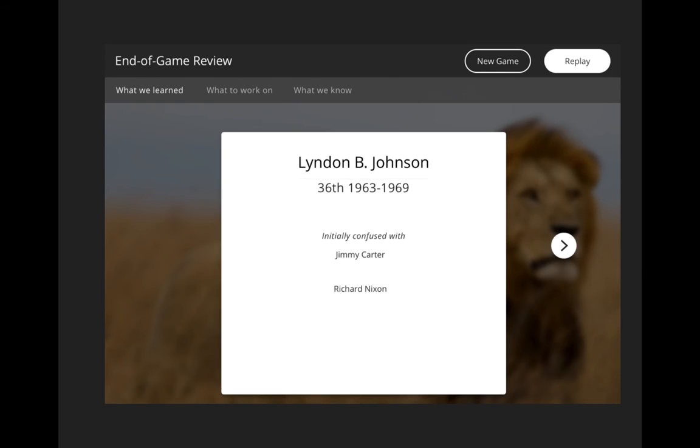there is an end of game review where there's three tabs: what we learned, what to work on, and what we know. So based upon how your students did, it will put different answers in different categories. What we learned, maybe they eventually got some of those right; what to work on, those may be questions that multiple teams got wrong; and what we know are the questions that they got right. So now, unfortunately, you can't save that data unless you have the paid version, but that's certainly at least a little bit of feedback that you can review with your students after the game is over.